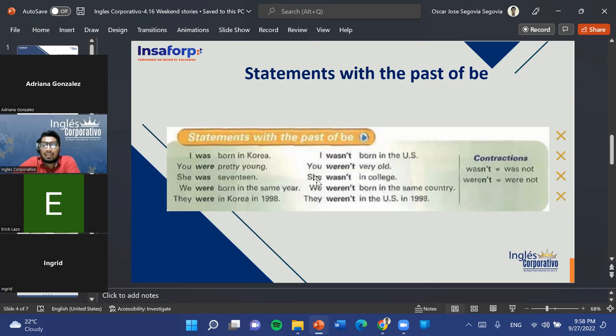Pero si ustedes gustan reemplazar, en lugar de utilizar este pronombre, utilizar el nombre de alguien, se puede hacer. No necesariamente se va a tener que modificar, ¿verdad?, el was. No es porque yo ponga el nombre aquí, Carlos, yo voy a tener que decir Carlos were. No. Se va a decir siempre Carlos was 17.